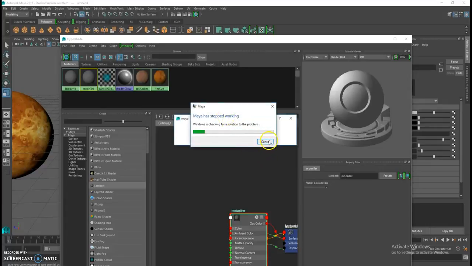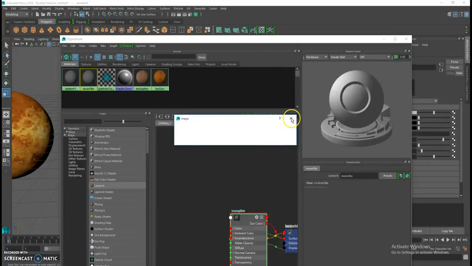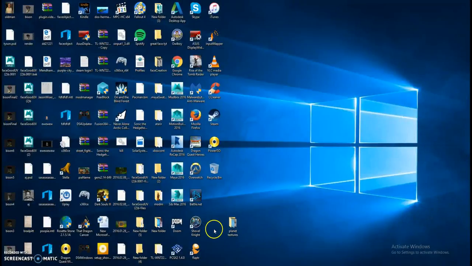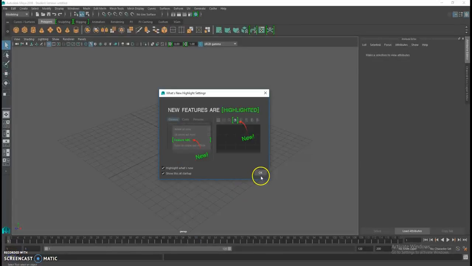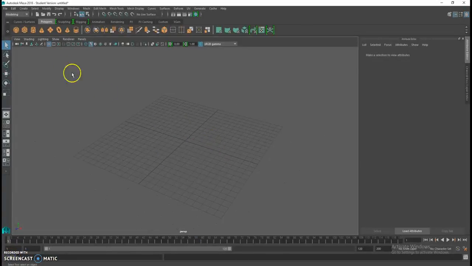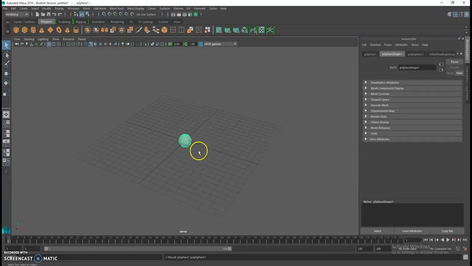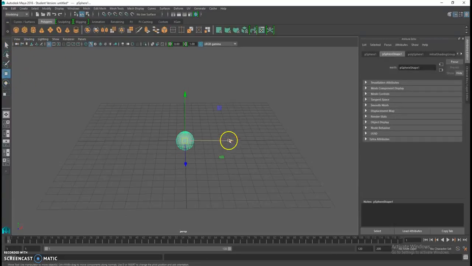Oh my goodness. This does not want to work for me here. Alrighty. So as you can tell, I am not working with the greatest hardware in the world, and my Maya keeps crashing. So I'll just show you the concept of the animation here. Hopefully it doesn't crash.